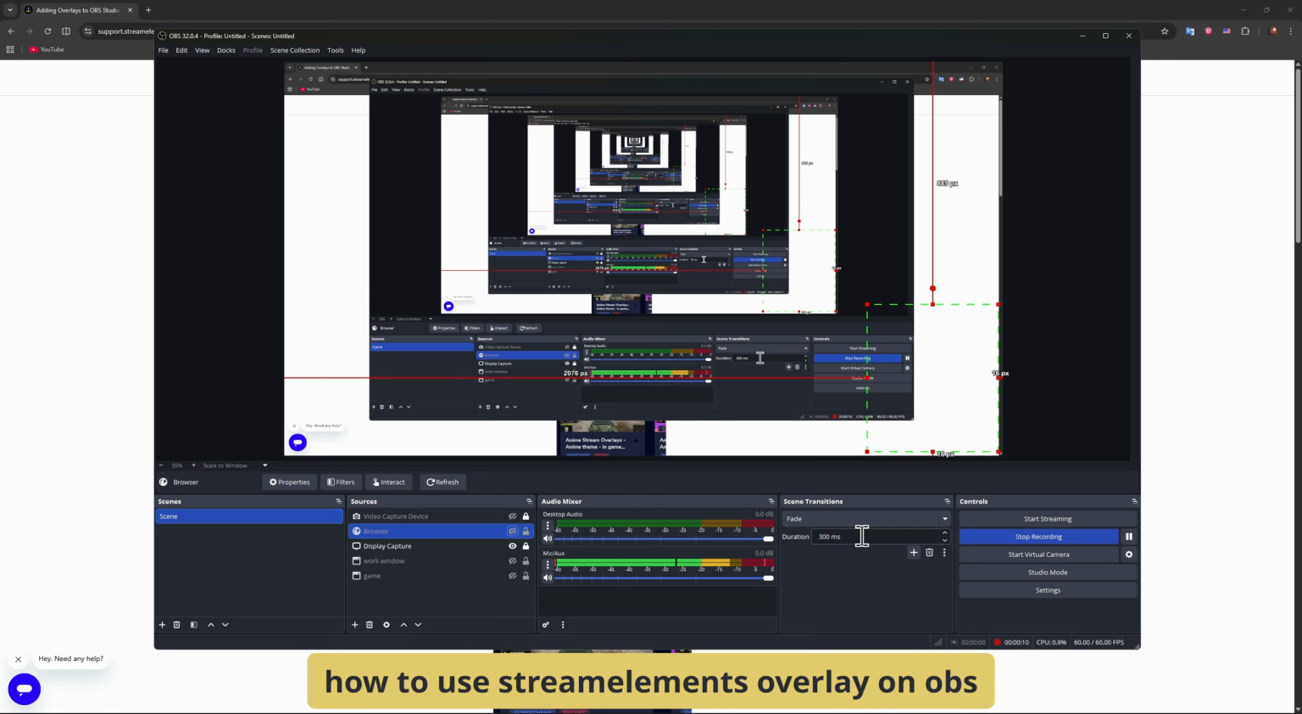Alright, so just make sure to open up OBS, and as you can see, this is going to be our interface, and the adding process of your overlays, be it Streamelements or anything else, is actually quite straightforward. So the most popular method is just using a browser. So as you can see, I have this browser source already added.